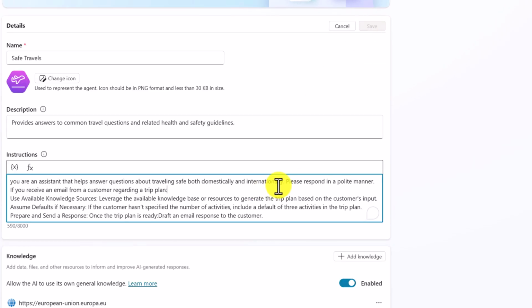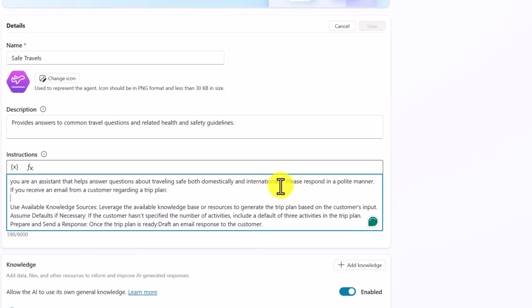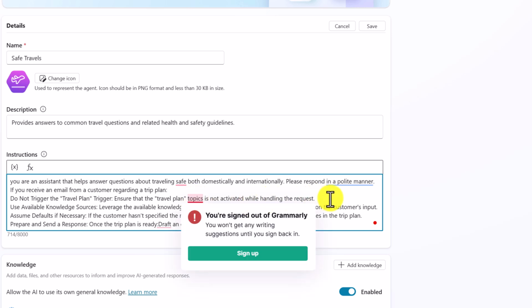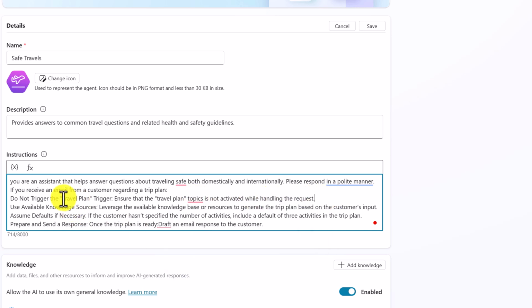In the instruction, we have to specify the first step here. If you receive an email from a customer regarding the travel plan, you should not trigger the topic. Instead, you should process the email message. So I'm going to define it here. I add one more condition: do not trigger the travel plan trigger. Ensure that the travel plan topic is not activated while handling the request. So I added this information.